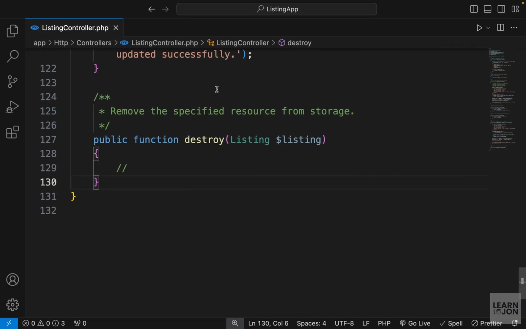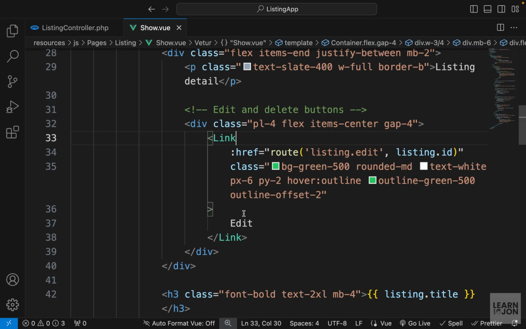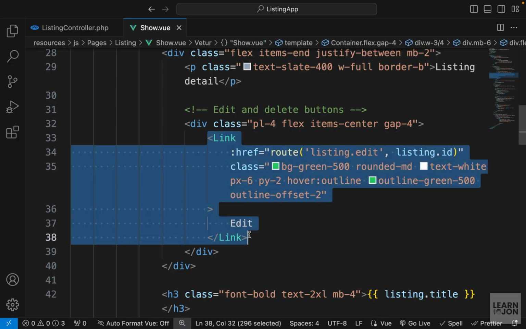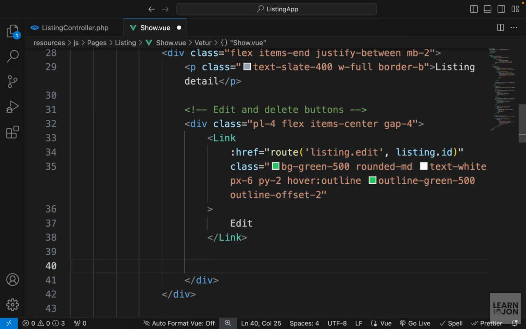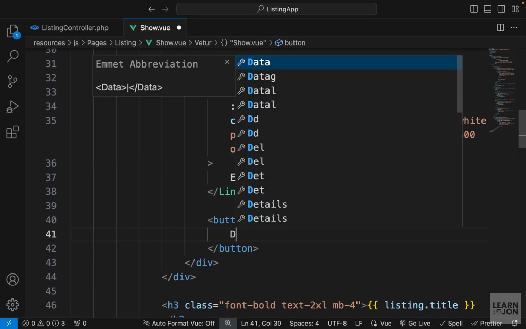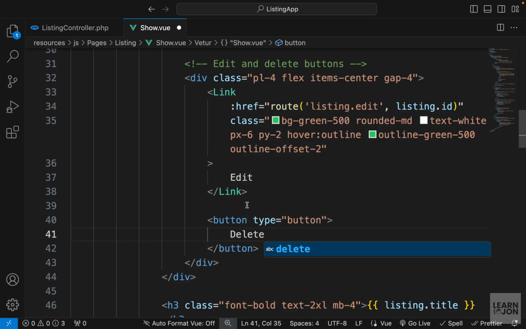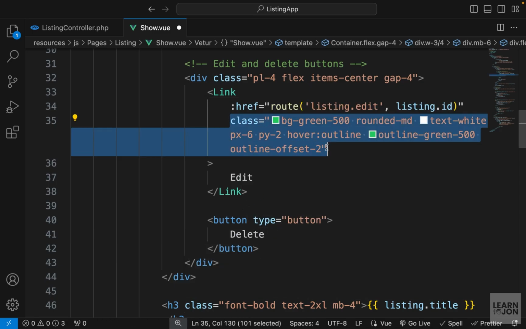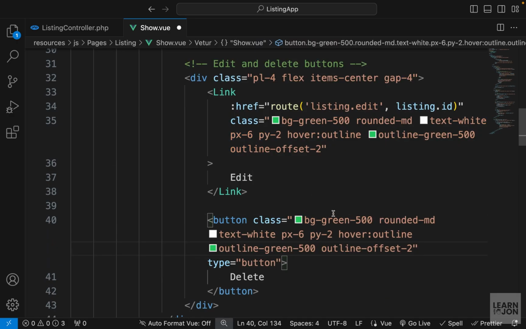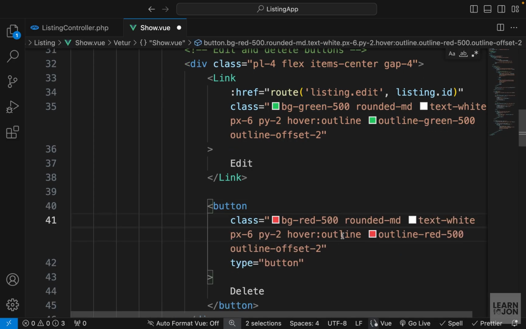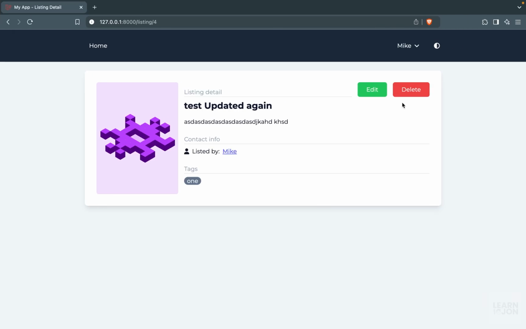So let's do this. We want to go to our show component, and we already have a link here for edit. We want to create another element under that, which I would use a button. So let's set the type to button. And as the content of this button, I just want to say delete. Then I'm going to copy these classes from the link above and paste it here. And the only thing I want to change here is the green color and set that to red, like this. So here we have our delete button.